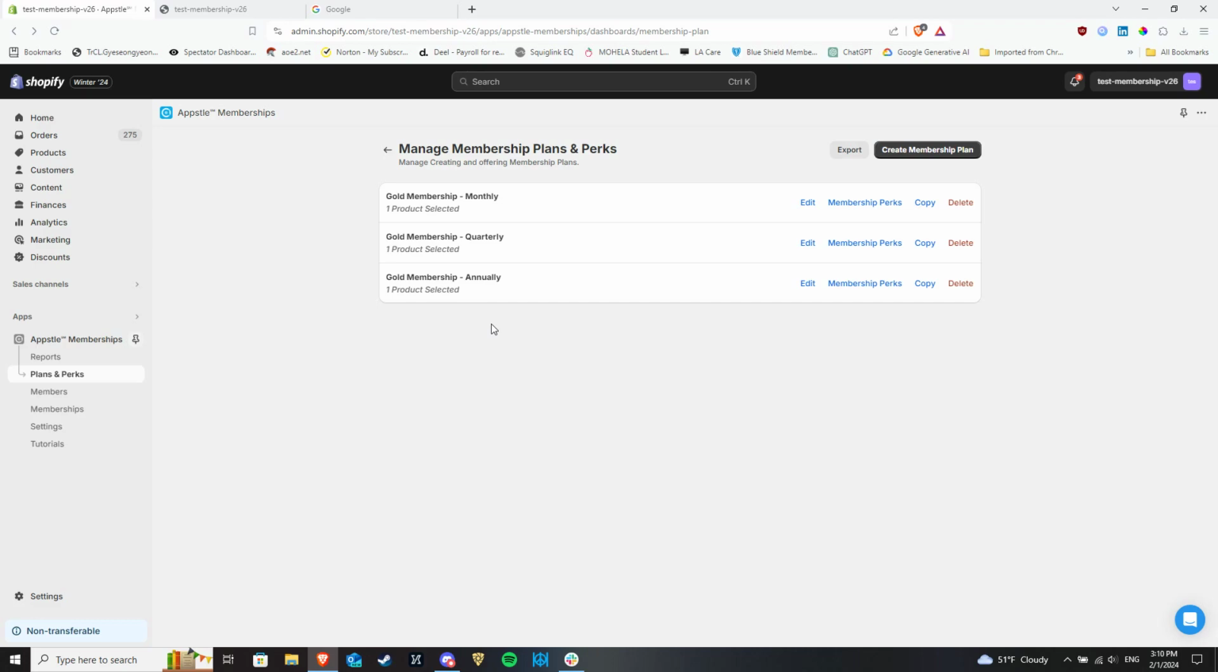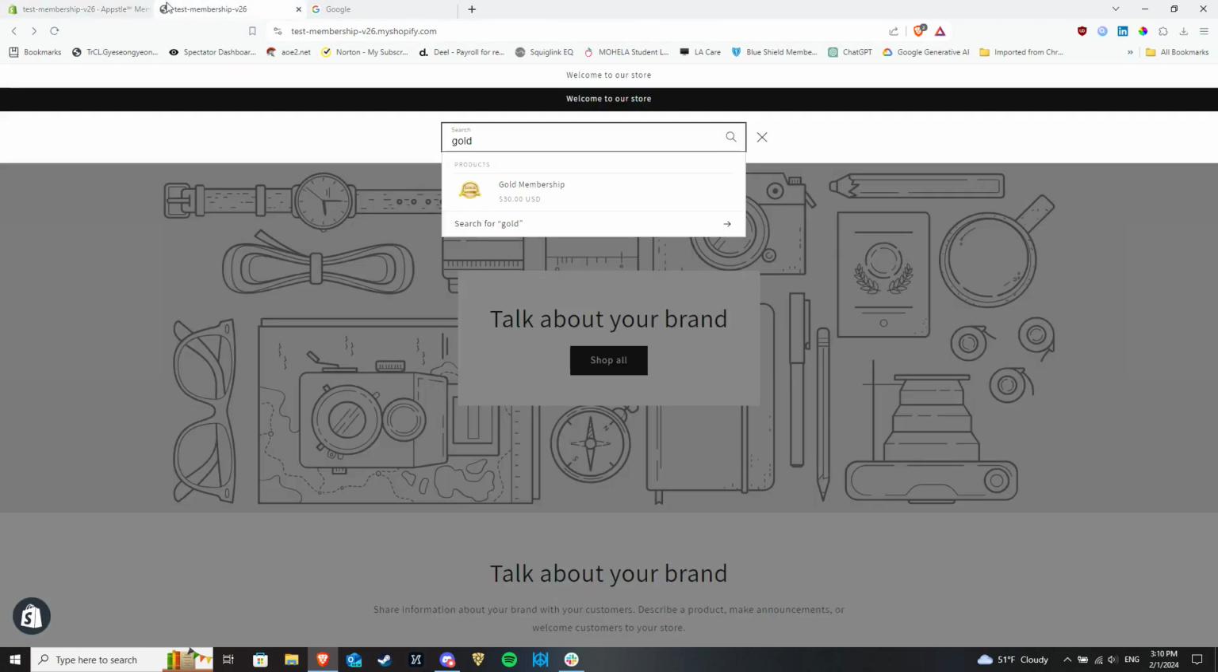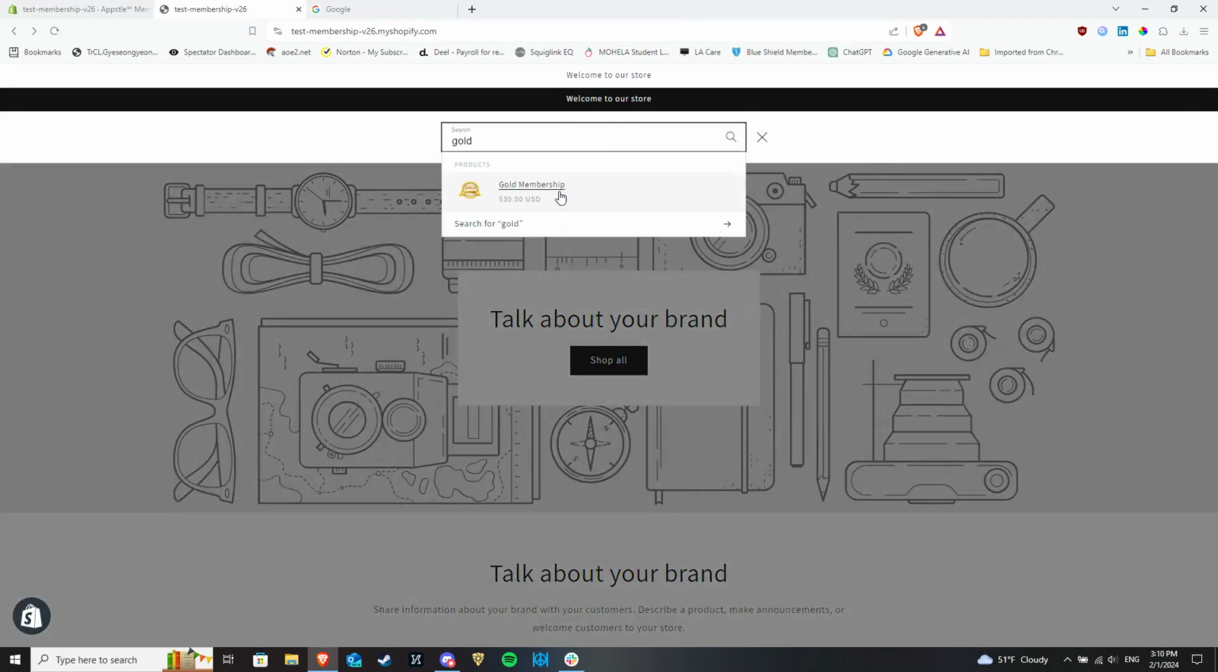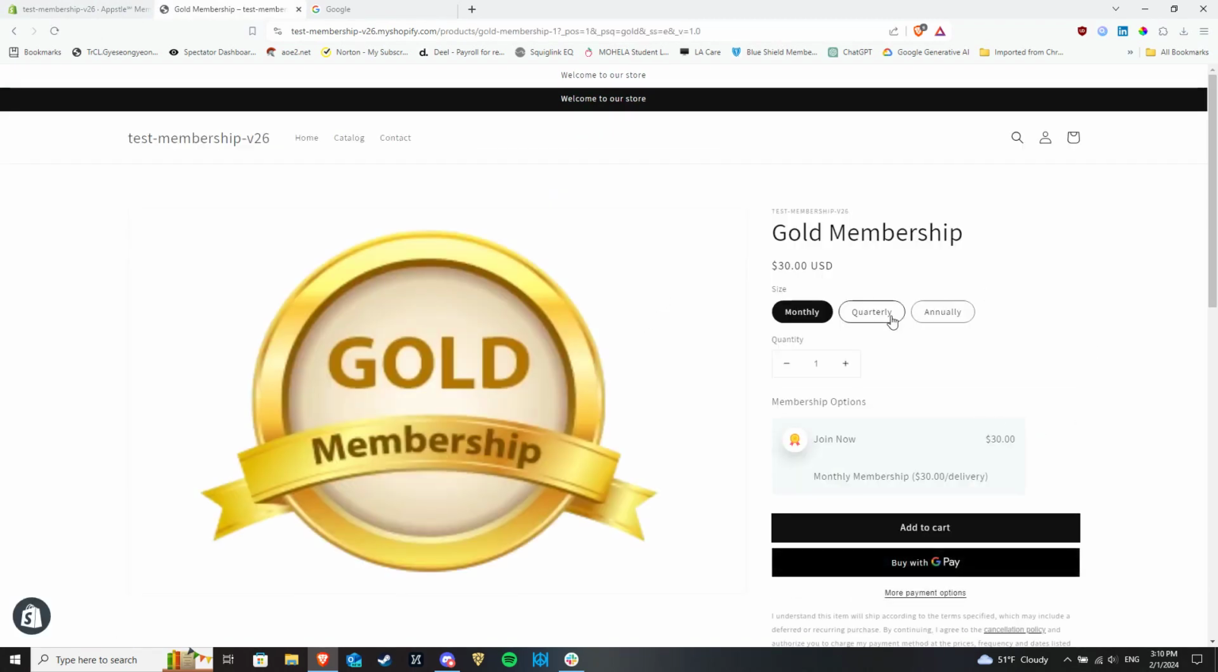Now go to your storefront and search for the newly created product. As you can see, there are tabs for the different variants of the product you have set in Shopify. Our membership widget will appear in each one.